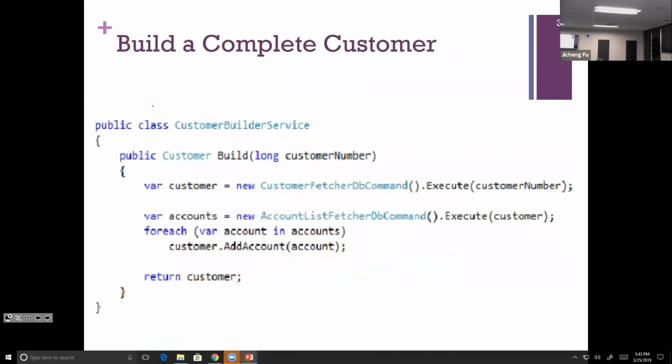So then we call it customer builder service. So we want to build a complete customer. In the first step, we call customer fetcher DB command to create a customer object. Then the second line of code is using the account list fetcher DB command to retrieve the list of accounts. Then we iterate through the accounts and add each account to the customer. Then we have a complete customer, right?